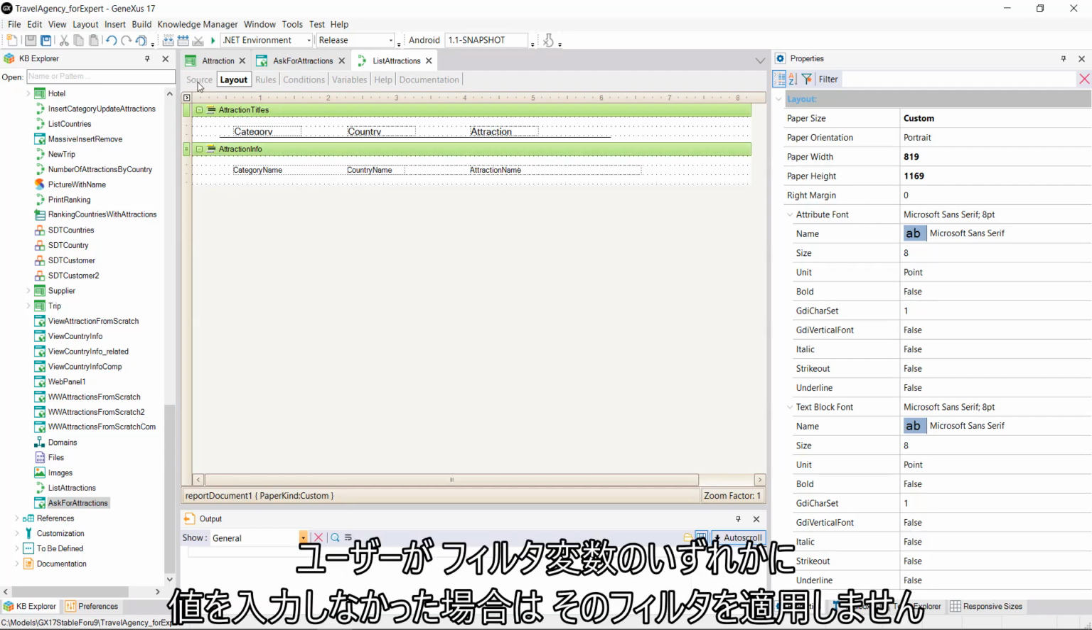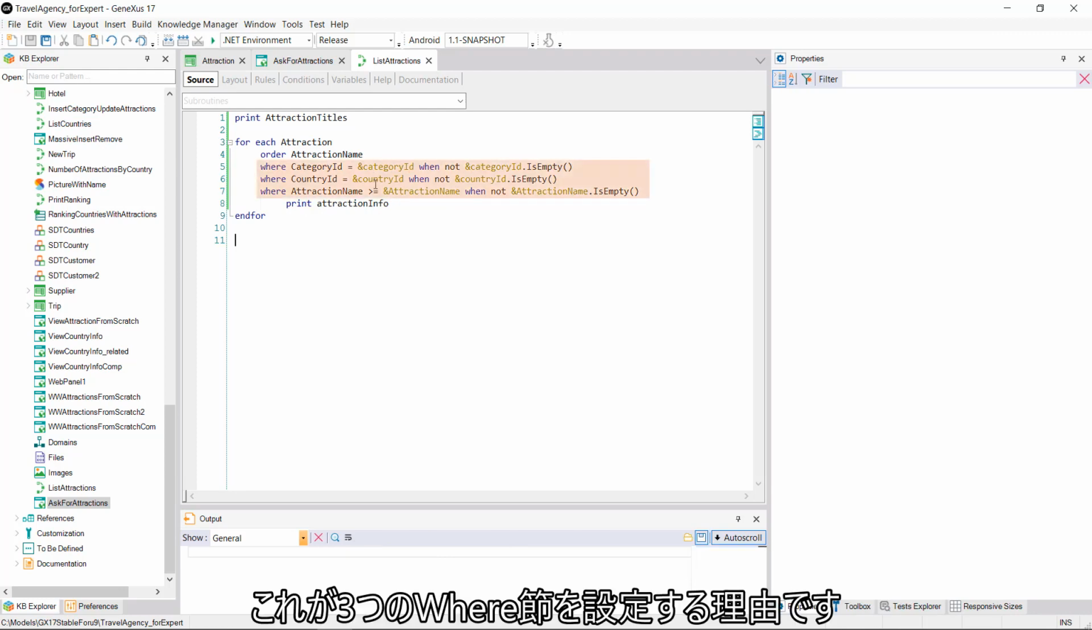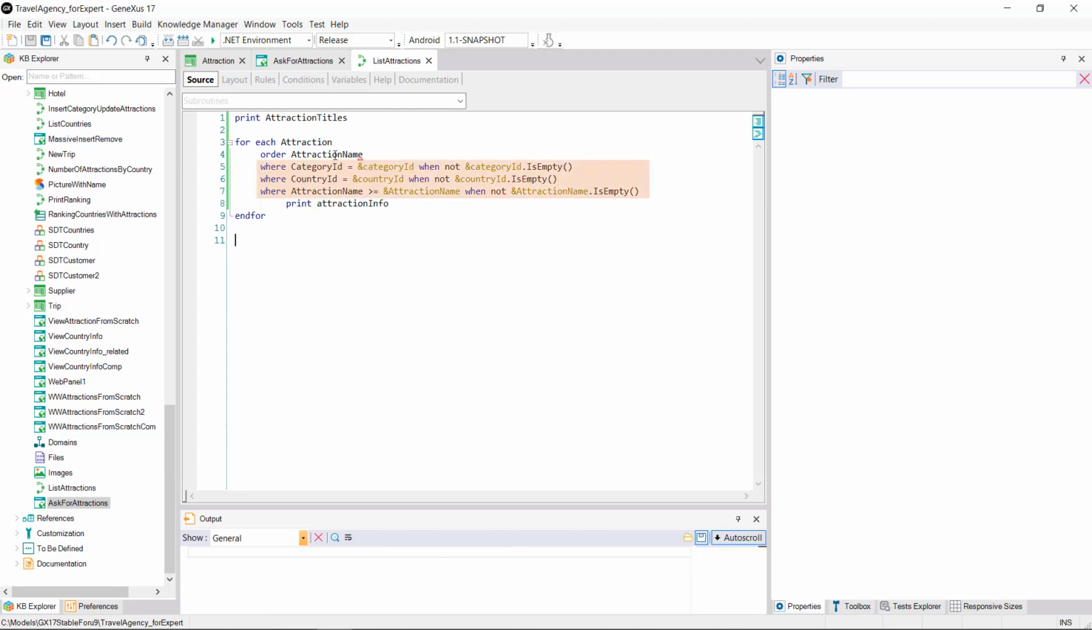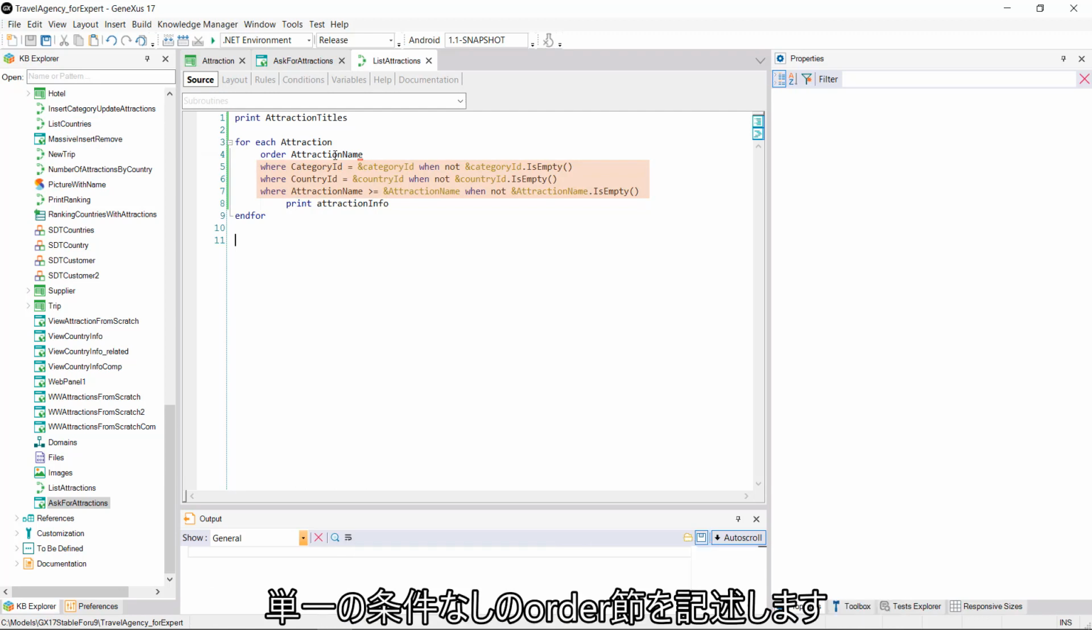If the user doesn't enter a value in one of the filter variables, we won't want that filter to be applied. And that's why we condition the three where clauses. If, regardless of the filters applied, we wanted the attractions to be displayed sorted by attraction name, then we would write a single unconditional order clause.